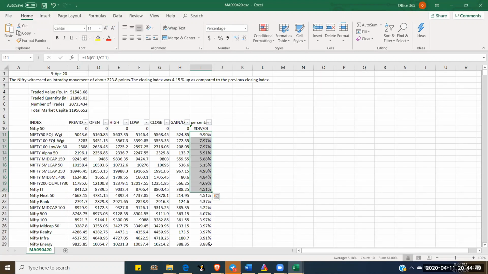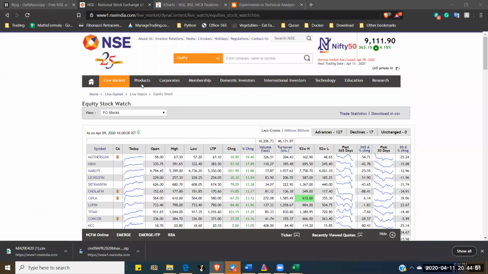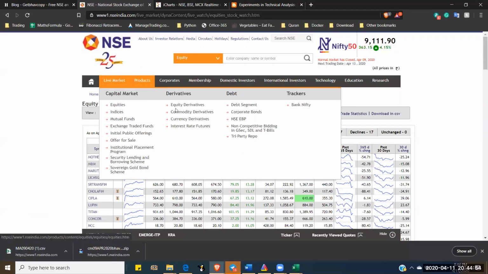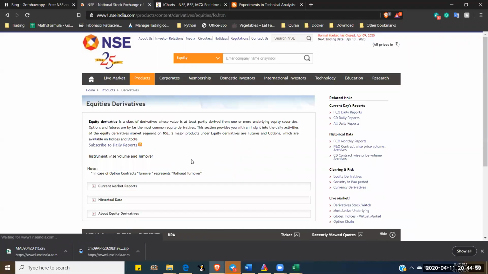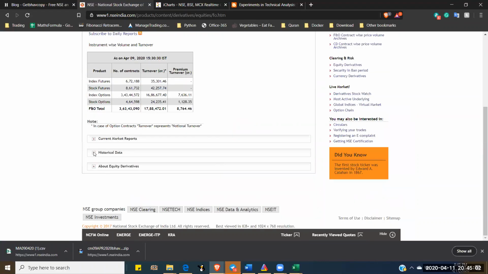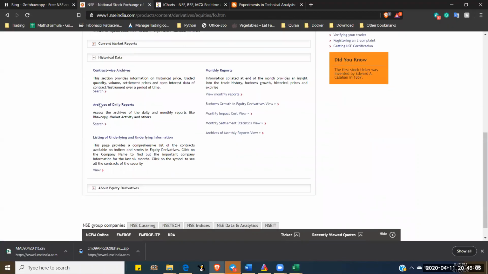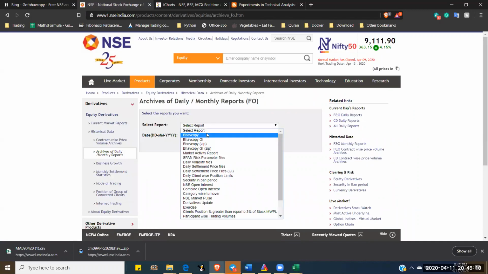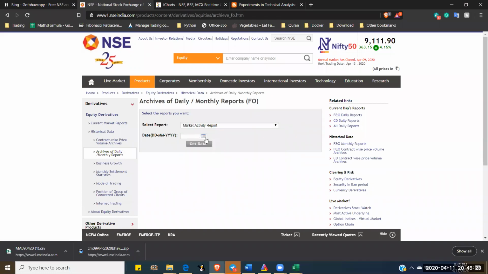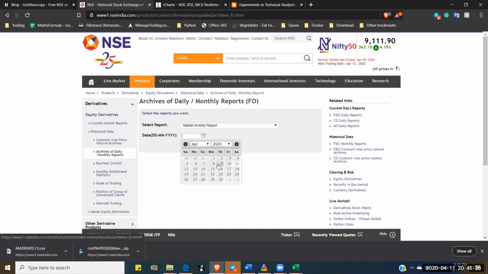So moving on to the next thing, like we did for equities, we can also check it for equity derivatives. So when you go to equity derivatives historical data, here we can see archives of daily reports. Here the same two reports are there. We can use bhav copy and market activity report. Bhav copy will be the same file, with the futures open, high, low, close data. I will only see the market activity report here. It will have some extra data.